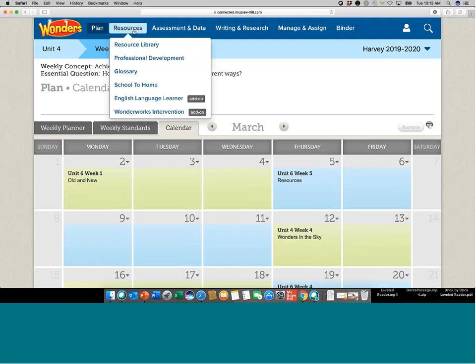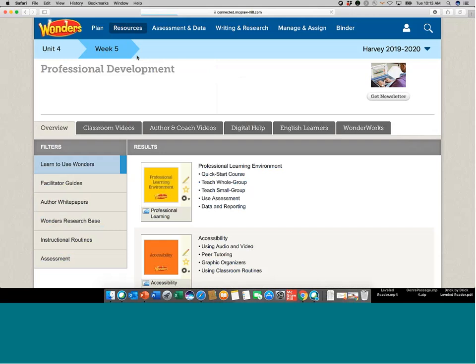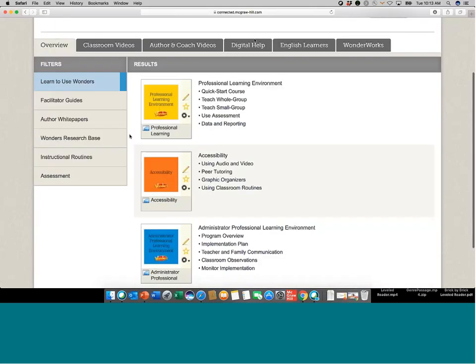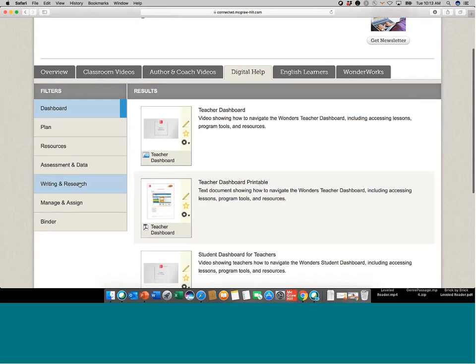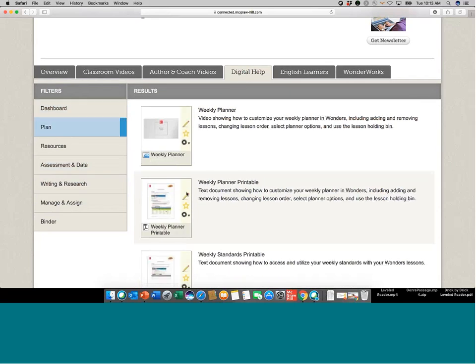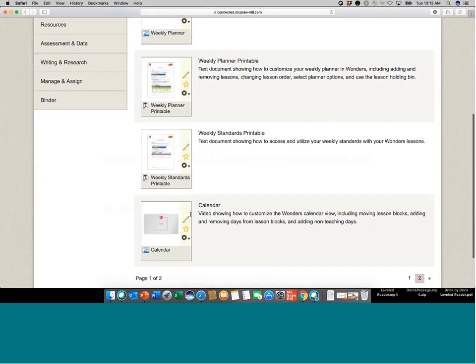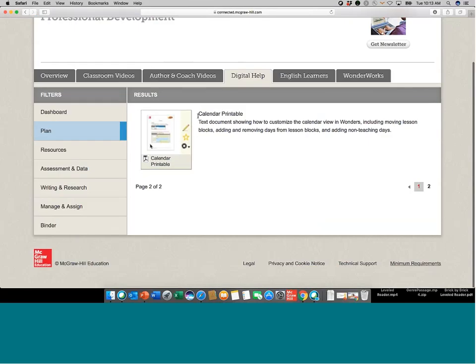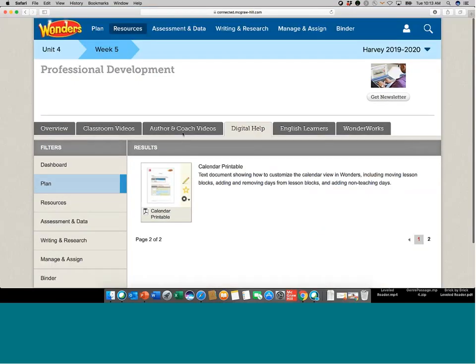I would also recommend, folks, again, the professional development and the digital help right here, and then go under planning, and there's some information on the calendar. There's a video showing how to customize the calendar, including moving lesson blocks, adding and removing days, and there's even a printable for the calendar.